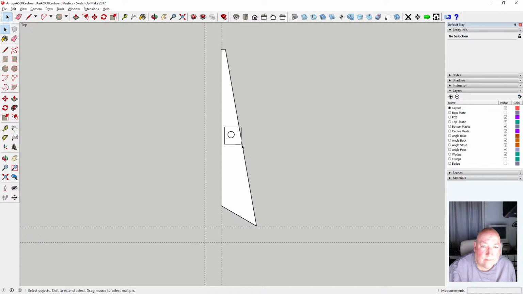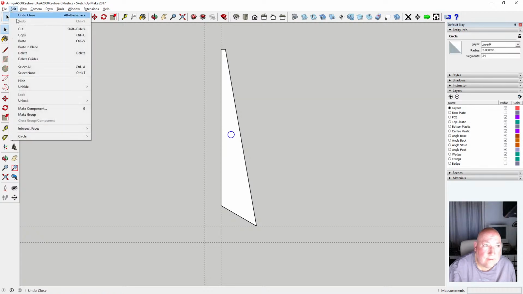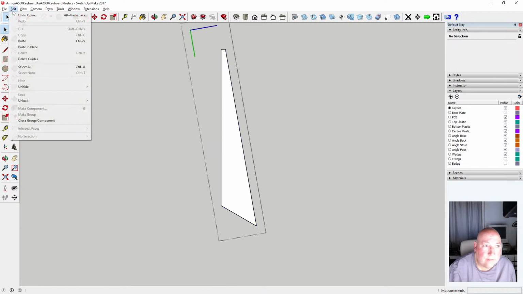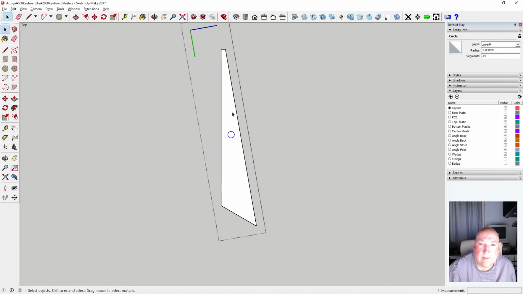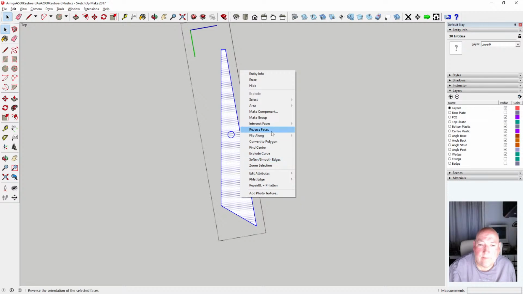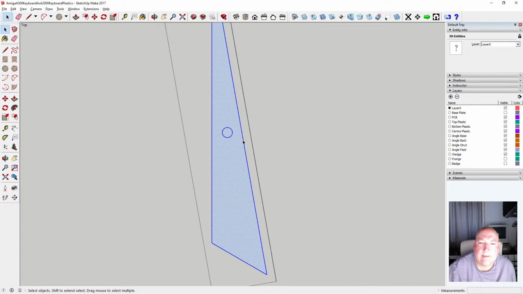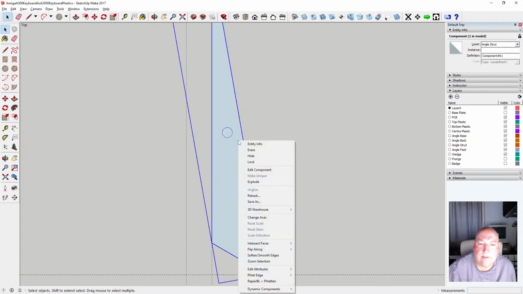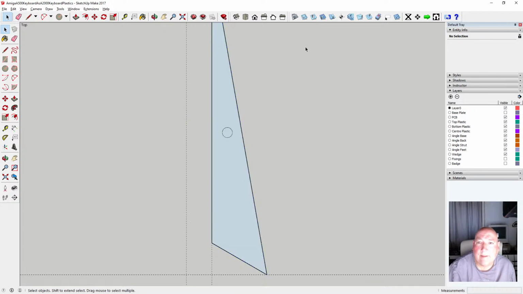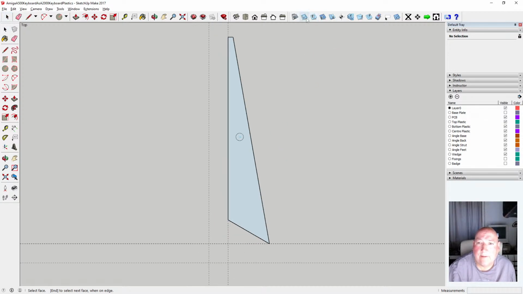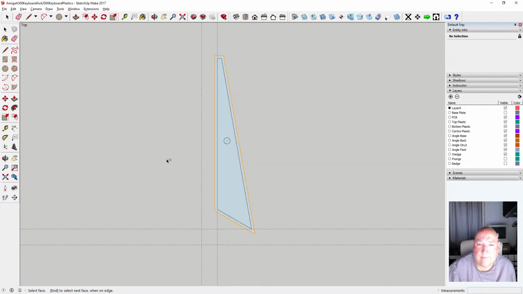Hang on. Cut. Paste in place. That's it. I need to reverse the face. And we want explode it. An inside cut there. And an outside cut there. That's it. That's this one.